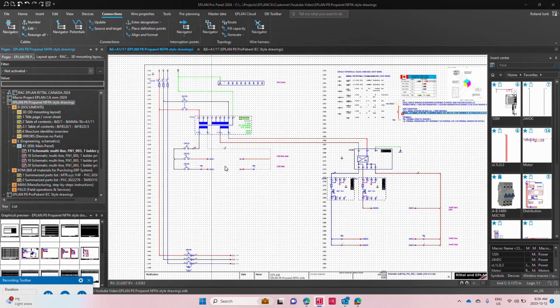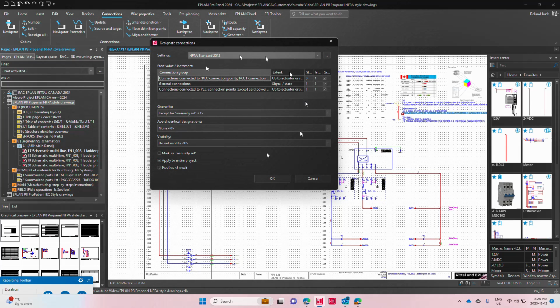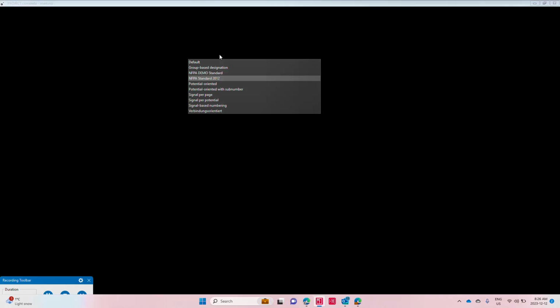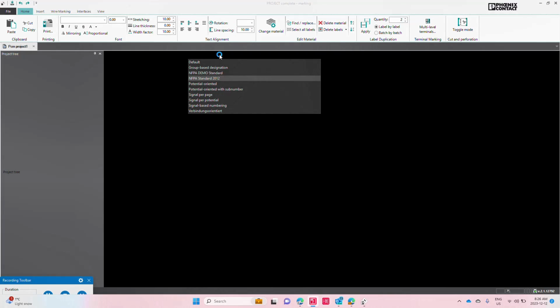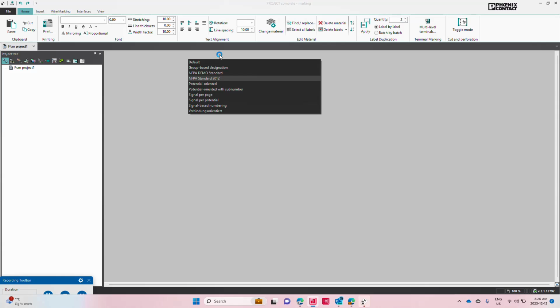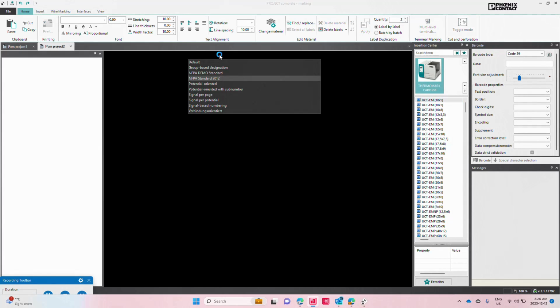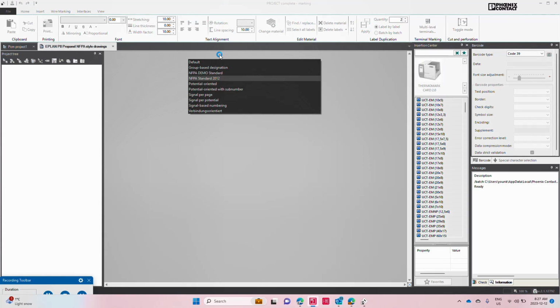So when we actually do run the wire numbering, we pick these rules pretty much here. So it can be a certain standard following NFPA, could be a standard following just regular signal per pages, could be any kind that we can pretty much pre-configure here, so that the user does not really have to dig in and do those. They only have to do the wire numbering.